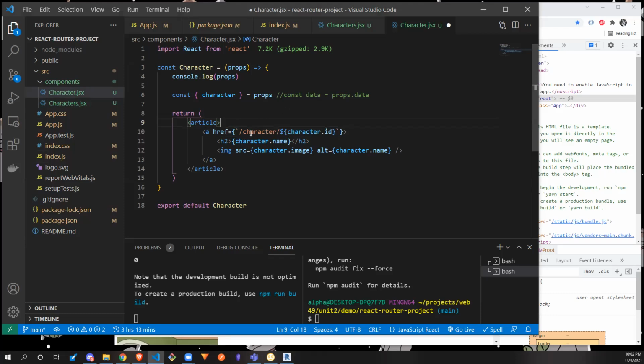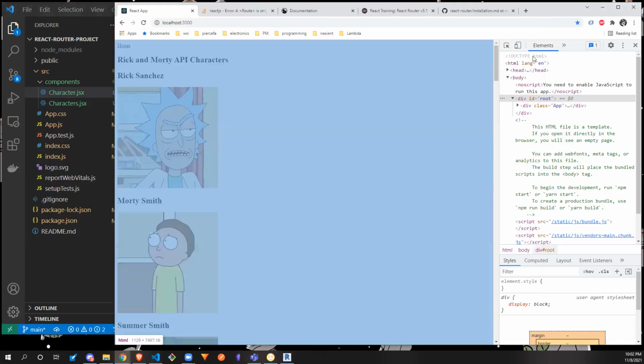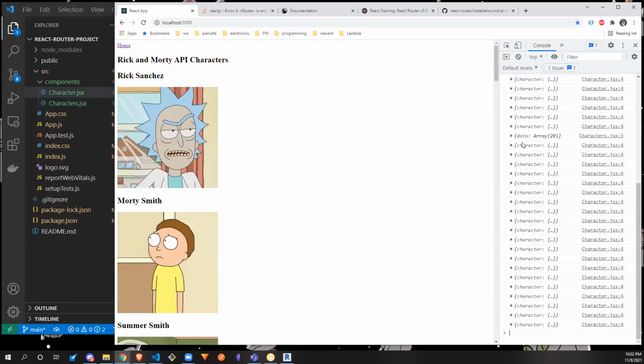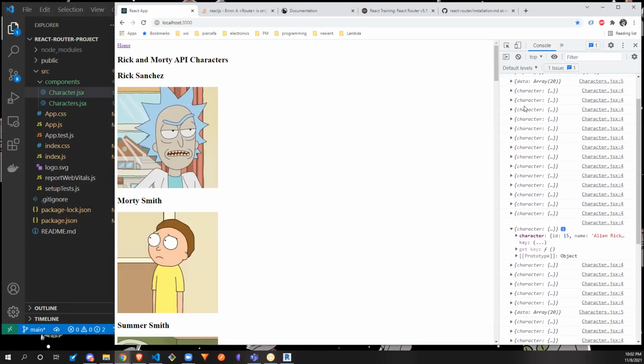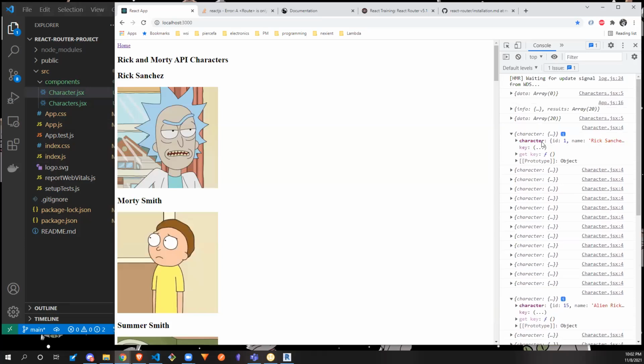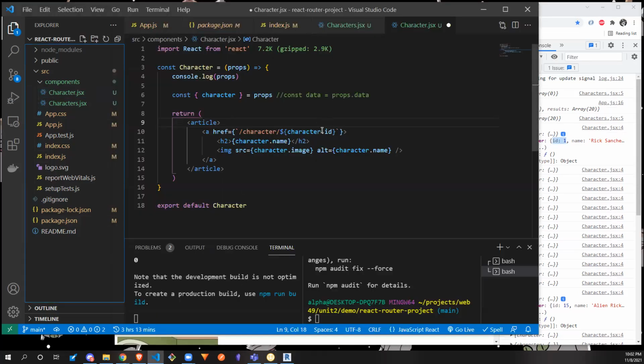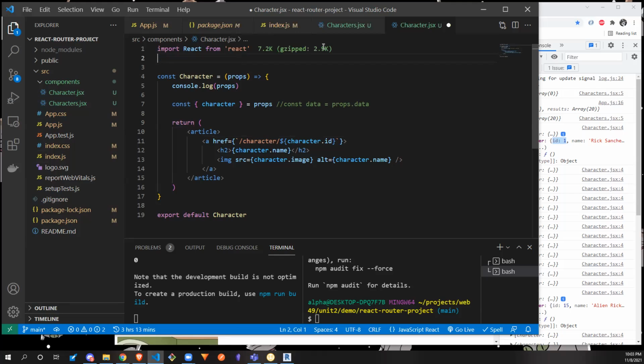So what this is going to do is, on Rick here, not alien Rick, we're going to go to Rick. So Rick is ID number 1. So when we render this, this is going to go to character slash character slash 1. And it's still not going to do anything because we're not rendering it into something that actually makes sense. It's just this. But the other thing that we want to do is import.